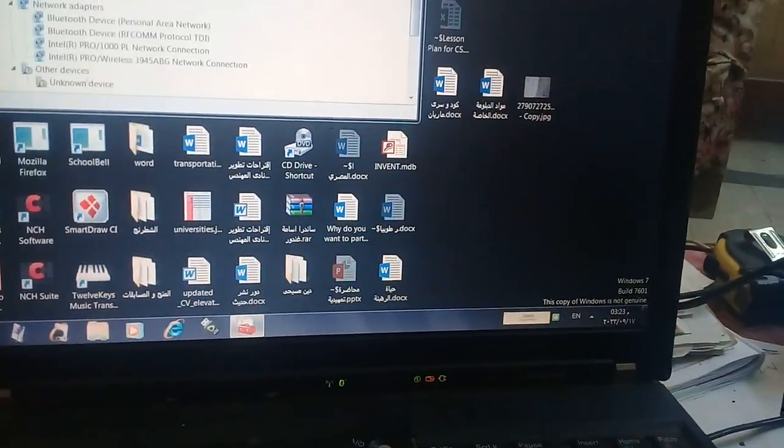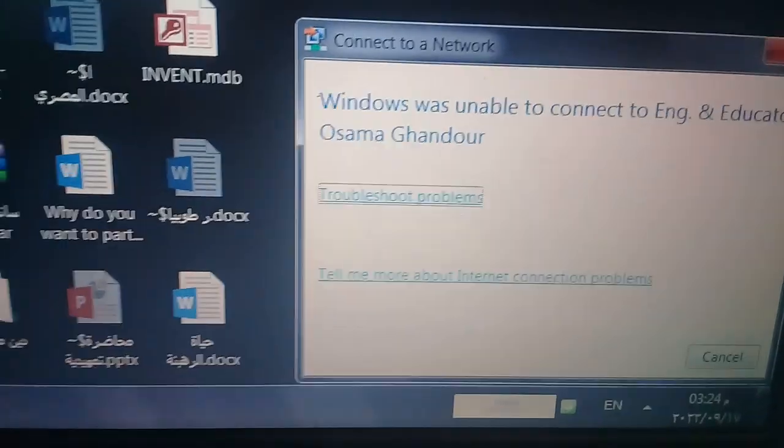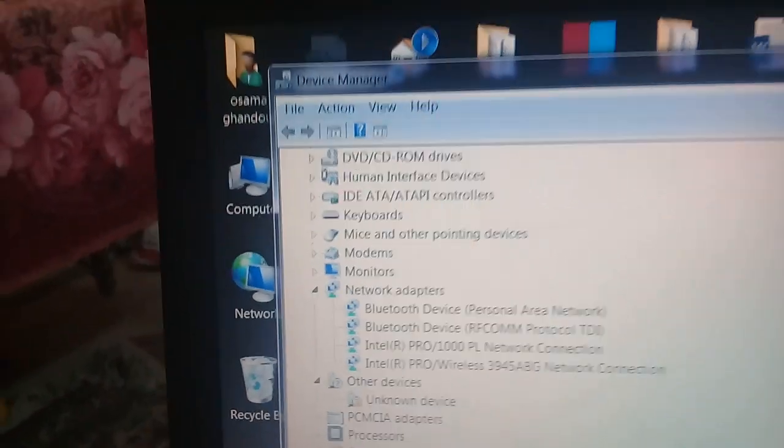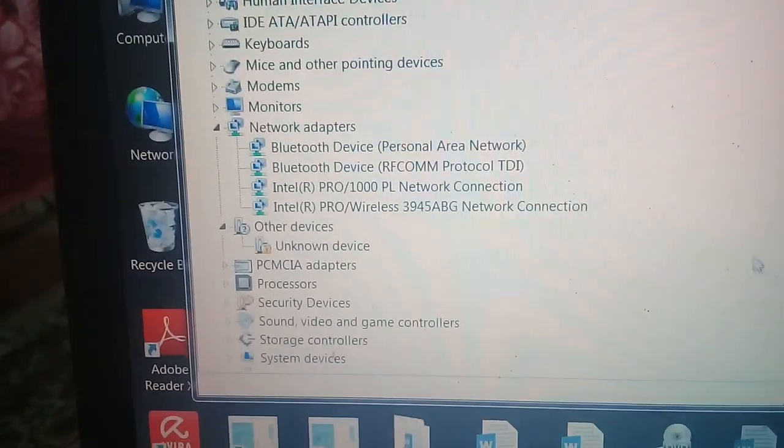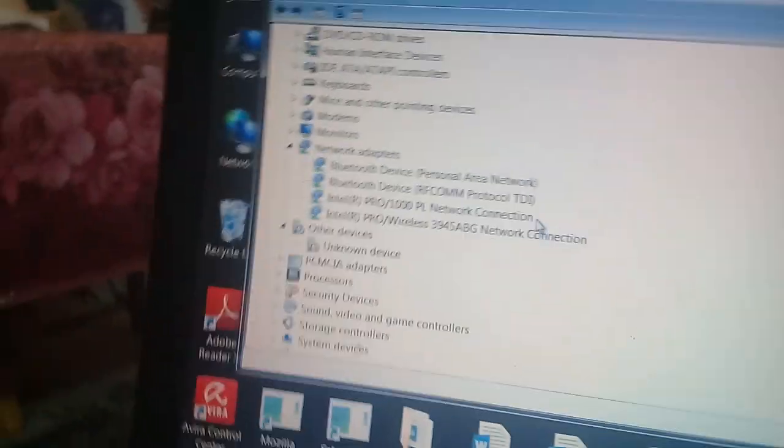So I go to the system. This is the error. We go to search here and write system, and from system select device manager and see the problem, if there is any problem in the network adapters. All network adapters are in good state. So how to fix it?